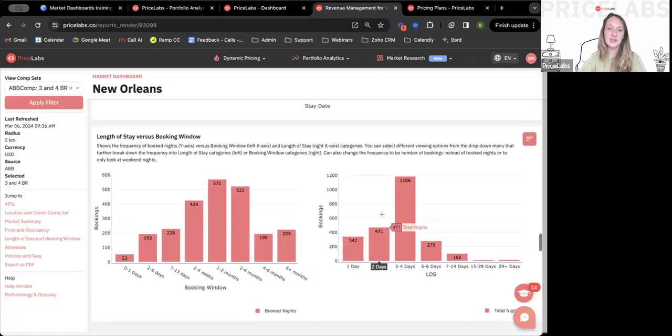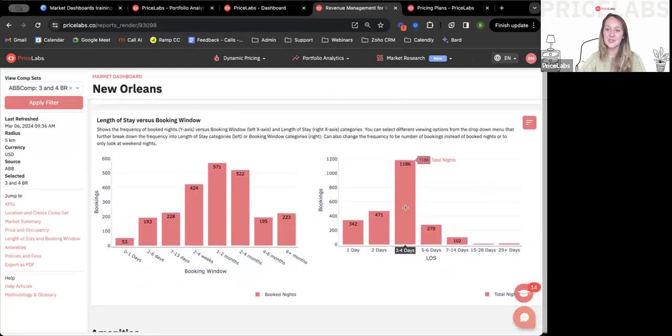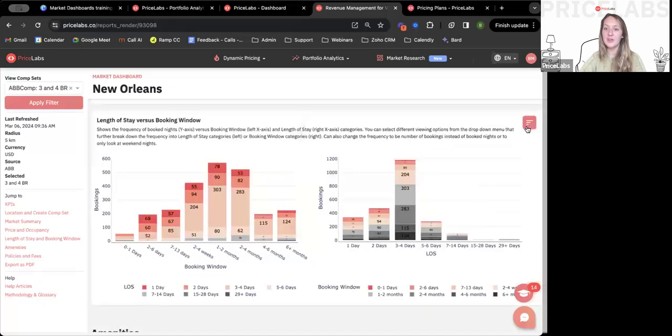Now we're also seeing in the past 30 days, most of the bookings that have come in for any time in the future are 3 and 4 night bookings. So definitely a huge preference for 3 and 4 night stays here. Now, if I want to get a little bit more detail, I can change this to bookings by LOS and booking window. So now we're basically overlaying the data from both of the charts on each other.